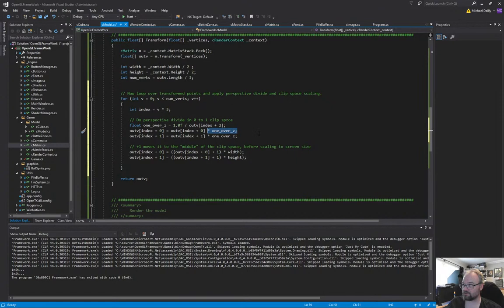So if we did this, it's exactly the same. Basically dividing by Z, dividing by Z. But let's leave it like that for the moment, and then we can see. Okay? So this does our perspective. That's the magic bit that makes it all squishy and go small in the distance. Okay?